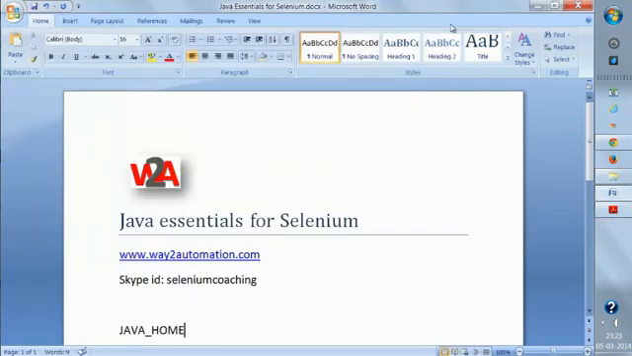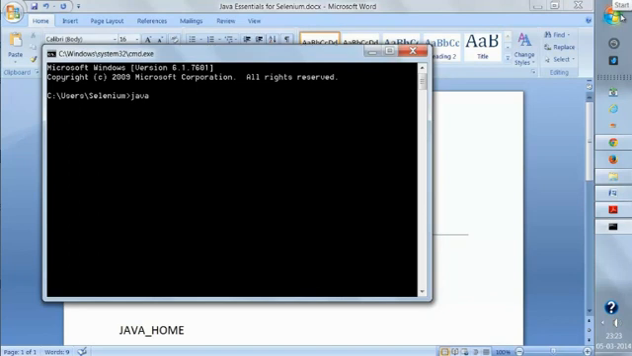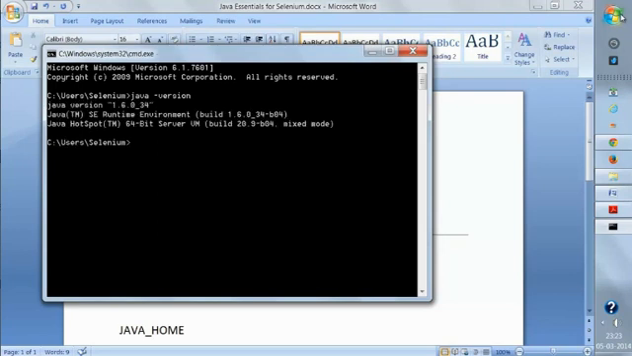Now, once it is configured, you can go back to the command prompt, and over here, just type java -version and press enter. It will show you the current version of Java on your machine. If you get a message something like this, Java version 1.6 or 1.7, it means that Java is successfully configured on your machine. Now once Java is configured, we would be needing some editor on which we can start writing Java code.